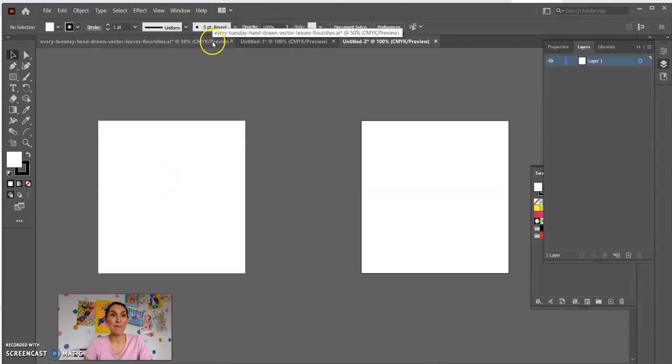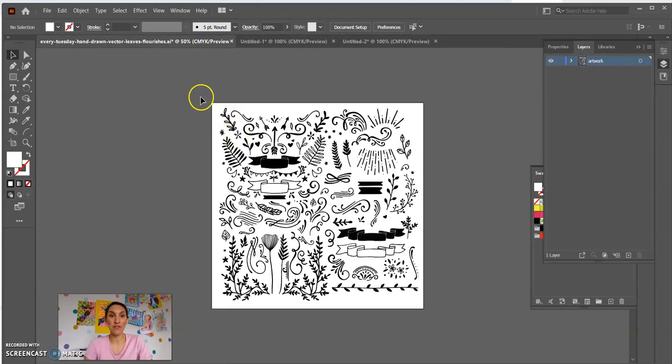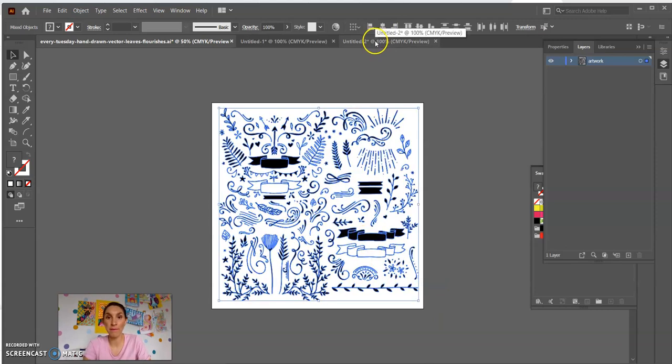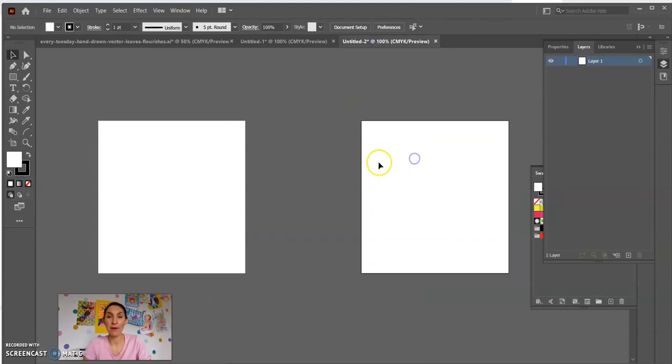We're going to go back to our Every Tuesday file. I'm using my black arrow. I click and drag over all of these little details. Control C, so I'm copying them. I'm clicking back to my artboard and I'm going to paste them just here on my second artboard.